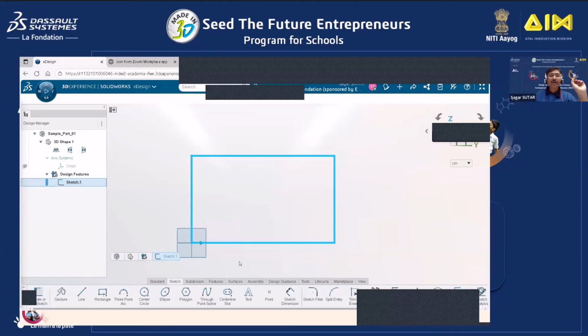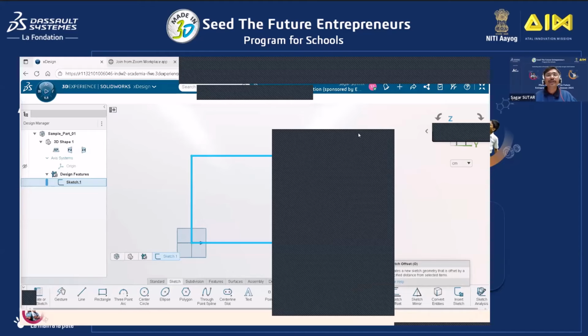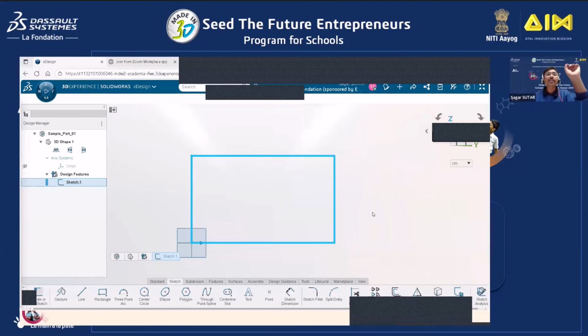Now tell me, is this sketch a 1D, 2D or 3D entity? Very good. This is a 2D entity. Now I will be converting that into a 3D geometry. So first we created a point, then a line, then a sketch. Ultimately, what is the use of a sketch? To create a 2D geometry.